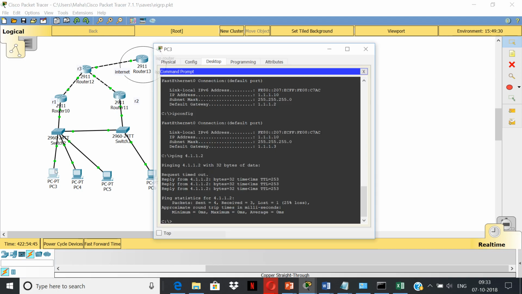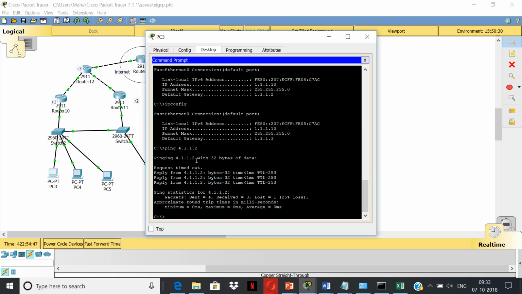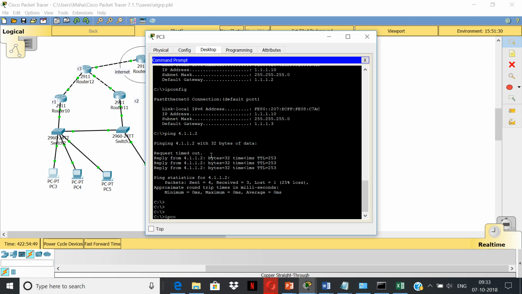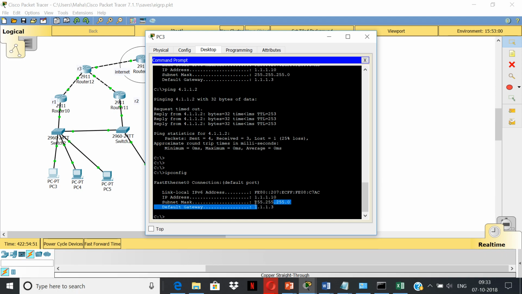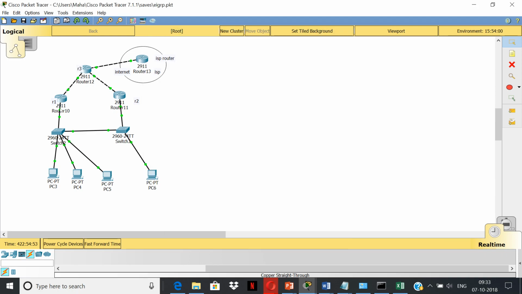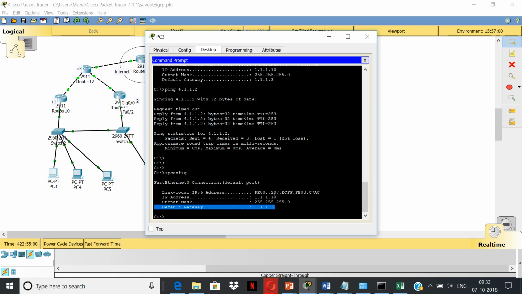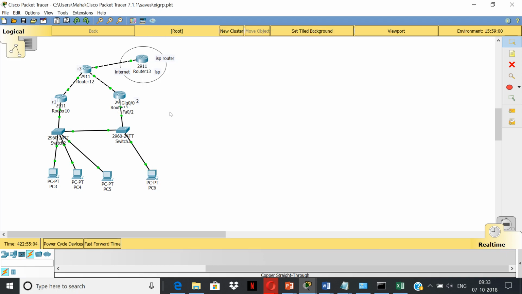All the PCs will have this IP address as the gateway. What will they have as the gateway? See, I have made this as the gateway. I have not made R1's physical IP address as the gateway or R2's physical IP address as the gateway. I have made 1.1.1.3, which is a shared IP address in the LAN, a virtual IP address. It's not physically assigned to any interface. It's a virtual IP address.